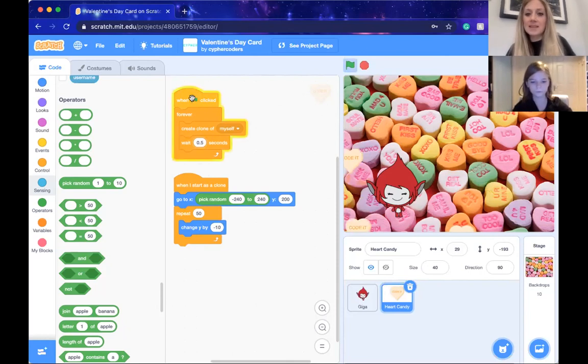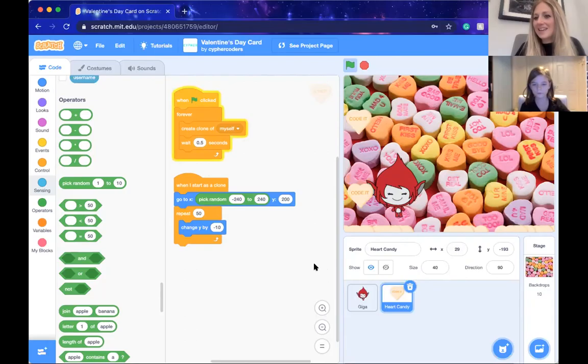Let's see what happens now. Okay. What do you think? Great? Yeah. Okay, I'm going to stop sharing mine and I'm going to have you share your screen so that we can see your card.